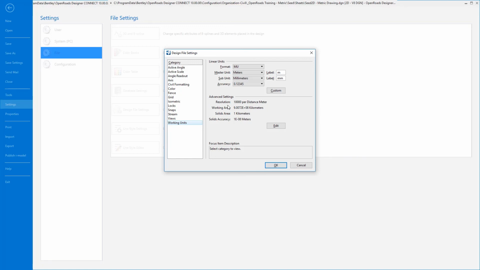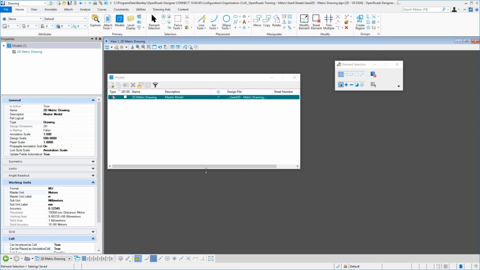And so verify that your working units are matching up with your seed file that you're going to be using for your design. And this concludes the settings that we need to make for our drawing model seed file to be used to create our sheet definition DGN libraries.